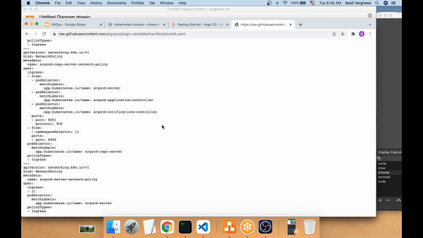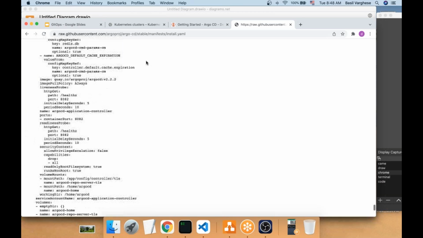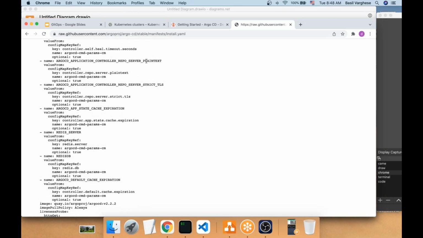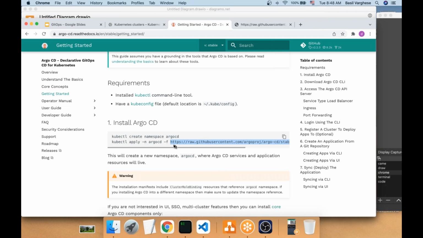So after just executing this YAML file in the cluster, Argo CD will be up and running. It's as simple as that. So when you run the kubectl apply command, rather than specifying the YAML file, you can also put a URL, and that's what we are going to do. I already have the URL that I got from the Argo CD documentation. So the first thing, I will create a namespace by running this command.